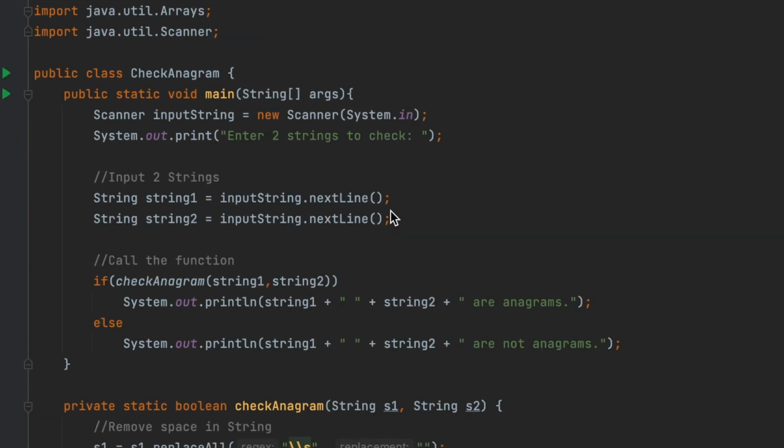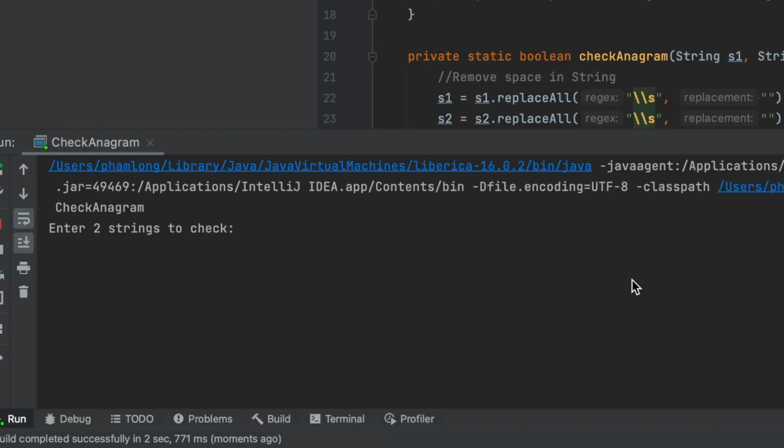Here in the main code, I create a Scanner object for inputting two strings. Then we call the function we created here, and print out the result depending on whether the function returns true or false. If the function returns true, we will print string 1 plus string 2 are anagrams. Otherwise, we will print string 1 plus string 2 are not anagrams. And now we run the program.